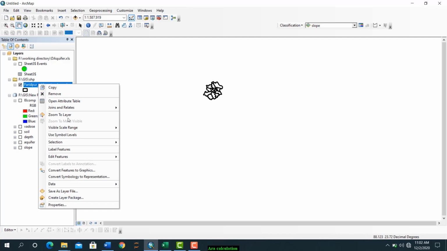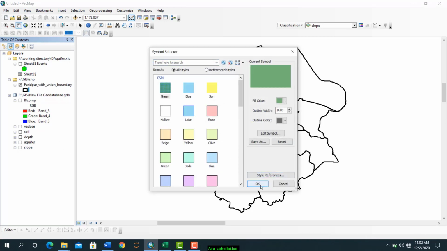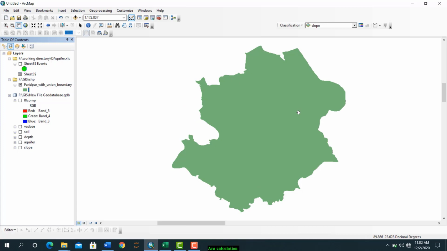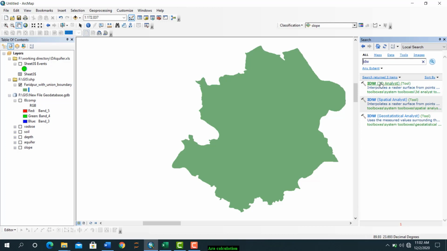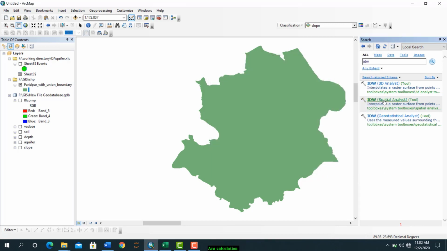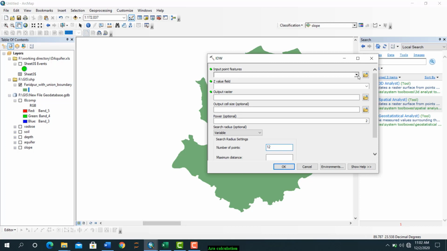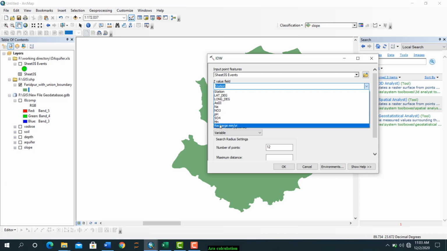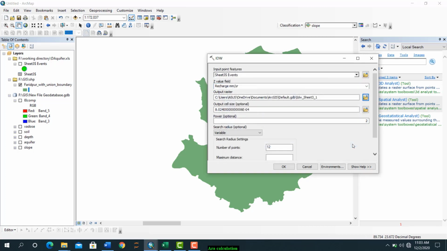Now we are going to interpolate our recharge map, the same way we did in the previous video. To interpolate, search IDW. Oh, sorry, it's from Spatial Analyst. So this is my recharge data. Now sheet 3, it's recharge. Then save it.